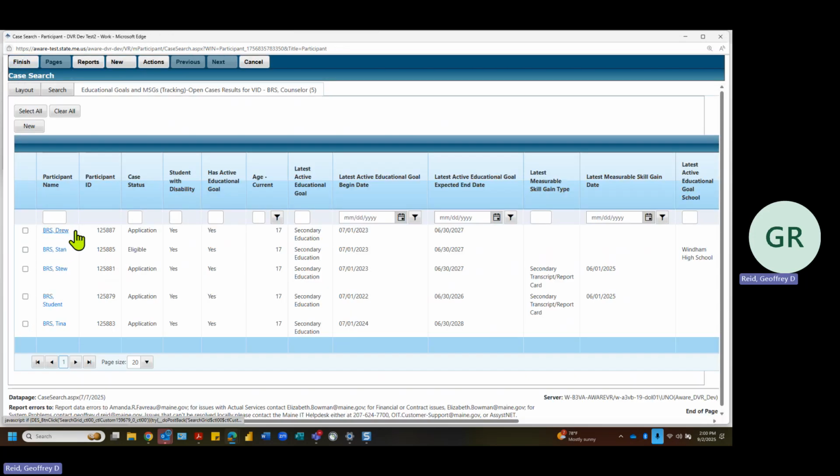And I'm going to look at Drew BRS. Now you see student with disability is changed to yes. Has active educational goal has changed to yes. It shows my active goal is secondary education with a start date in 2023 of their freshman year and their projected graduation date at 2027.